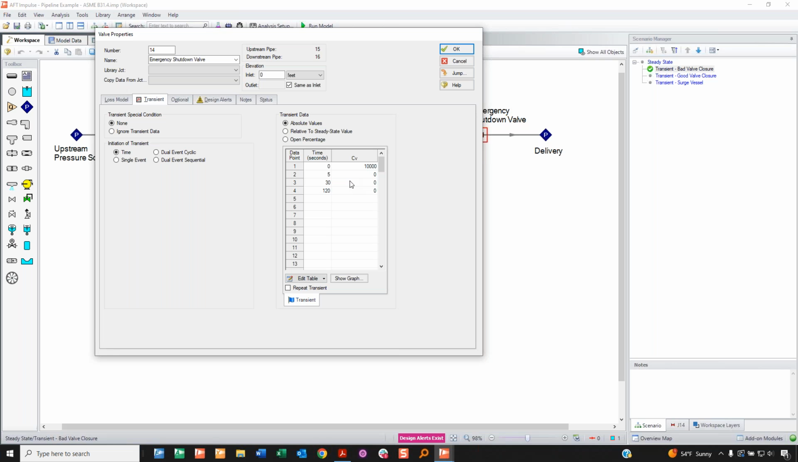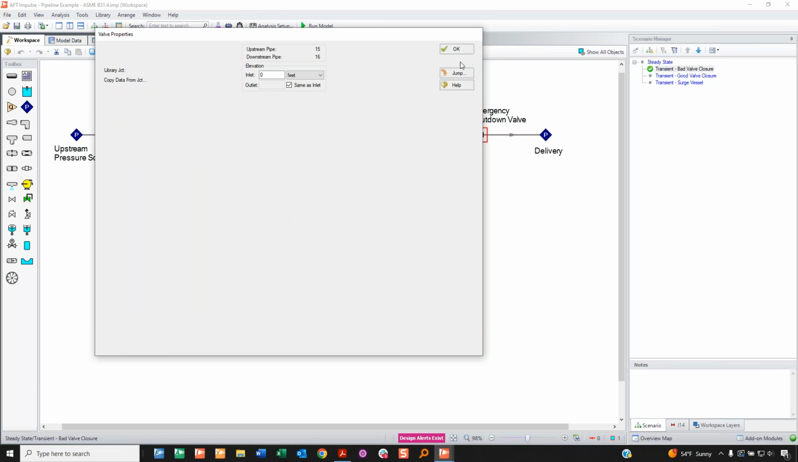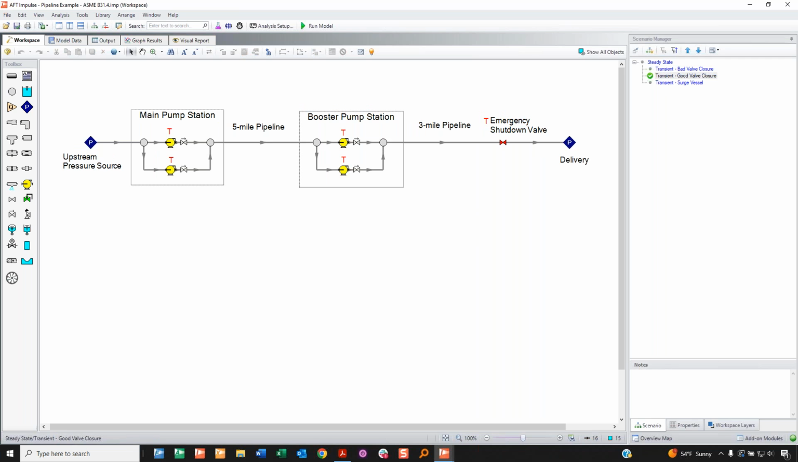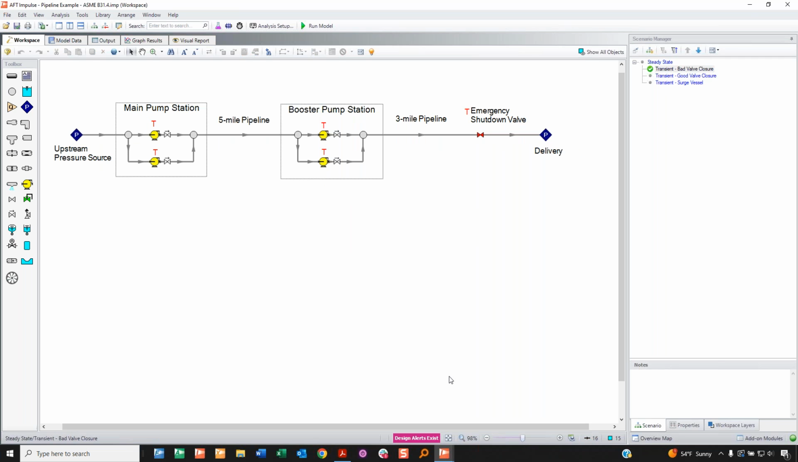Maybe that's too fast, okay? And again, I have my design alert set up already in this model, so I can see that was violated. Cool, we already went through that. Let's look at what might be a good, actually, no, sorry, hold on. Let's look at the bad valve closure again.